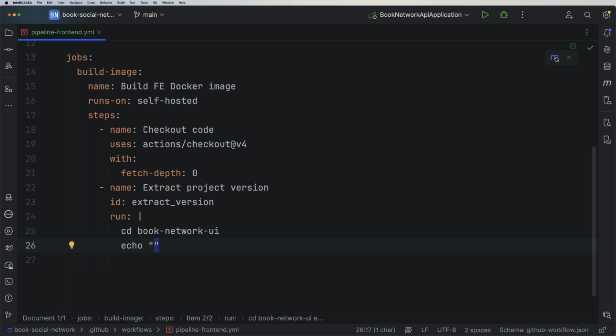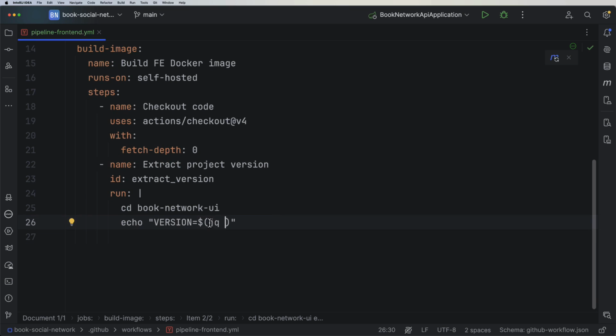So here I will assign it to a variable. I will call it version as we did before, equals, and then $, and then parentheses. So here in my server, I already installed jq. So for your case, all you need to do to run this command is apt-get install jq.